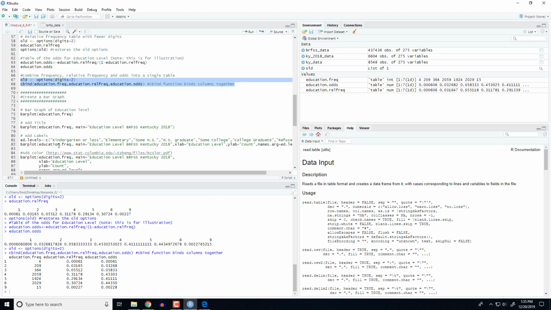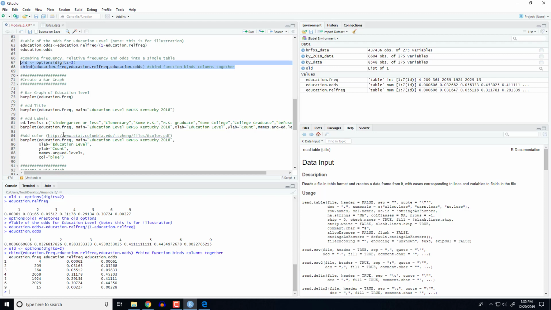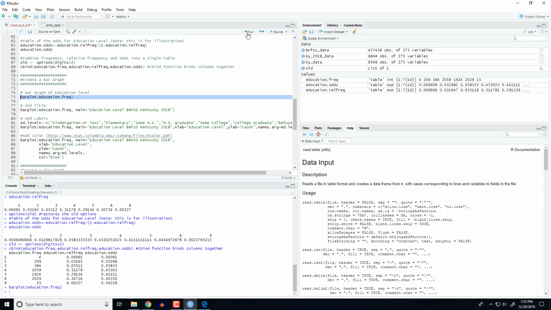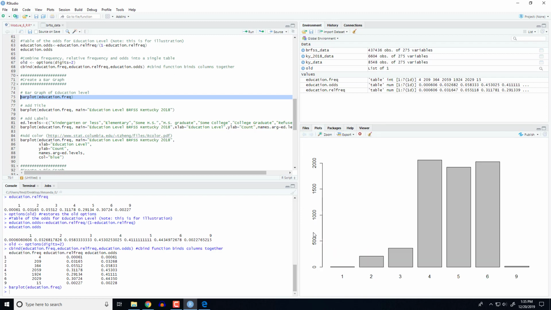All right, after we've got our frequency table, we might want to create a bar graph. So let's do that. The function that creates bar graphs in R is just called barplot. And the argument that you actually want to give it is that frequency table that we just created. So here's the bar plot. It's not terribly exciting. It's missing a lot of the things we would like.